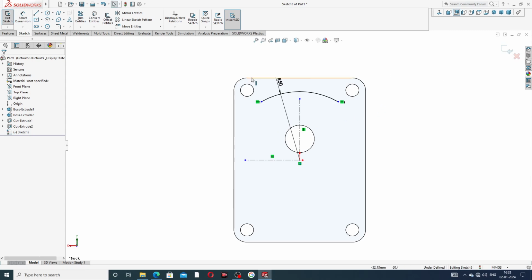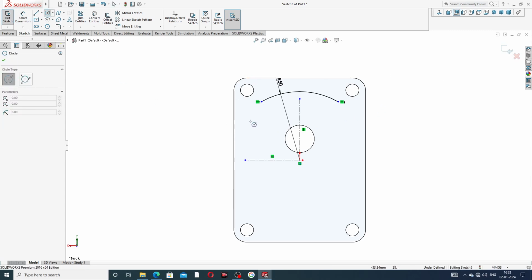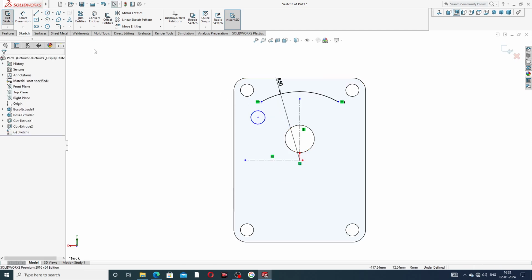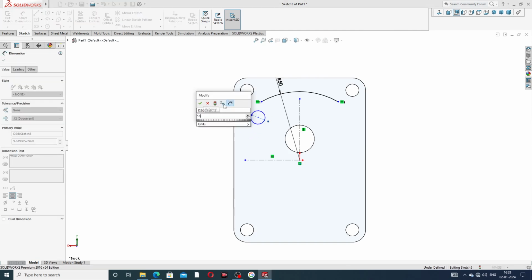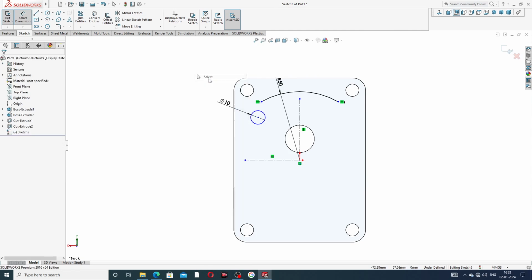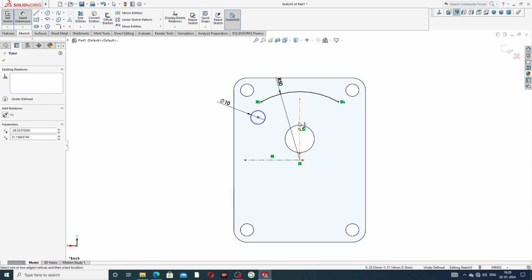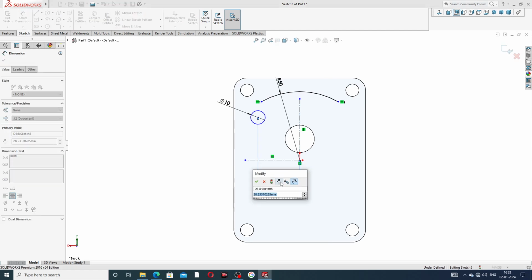Okay, draw a circle, and diameter is 10 millimeter. Okay, some important dimension is this: this point to this line is 29 millimeter.